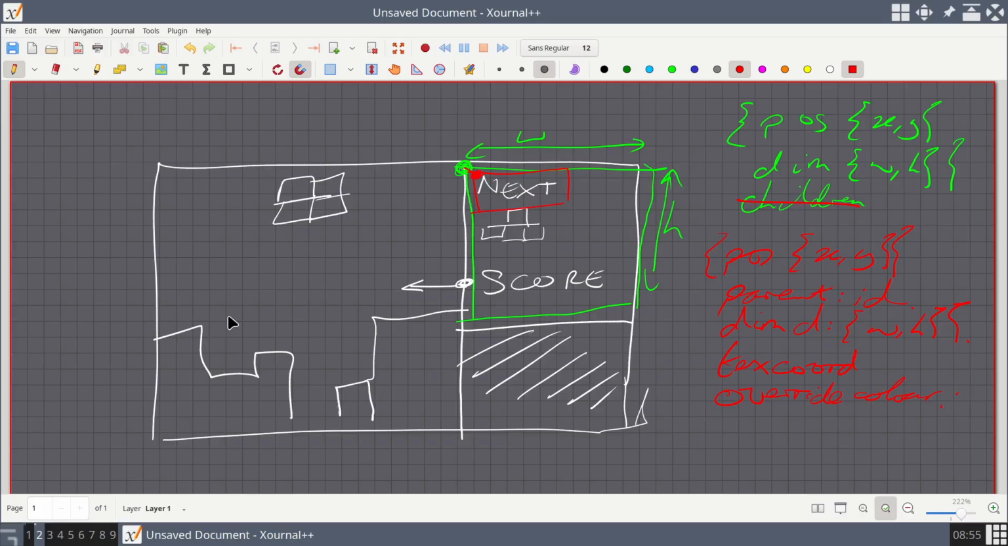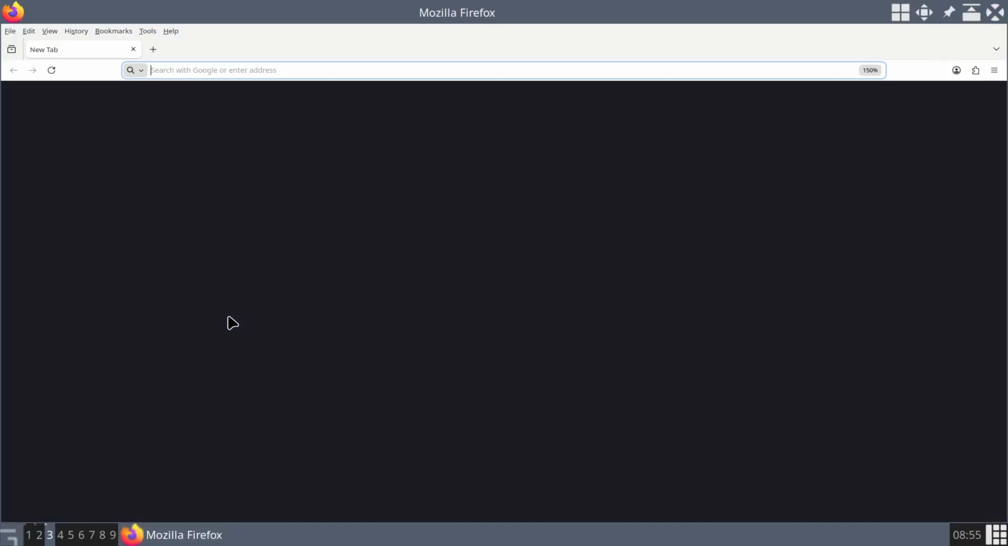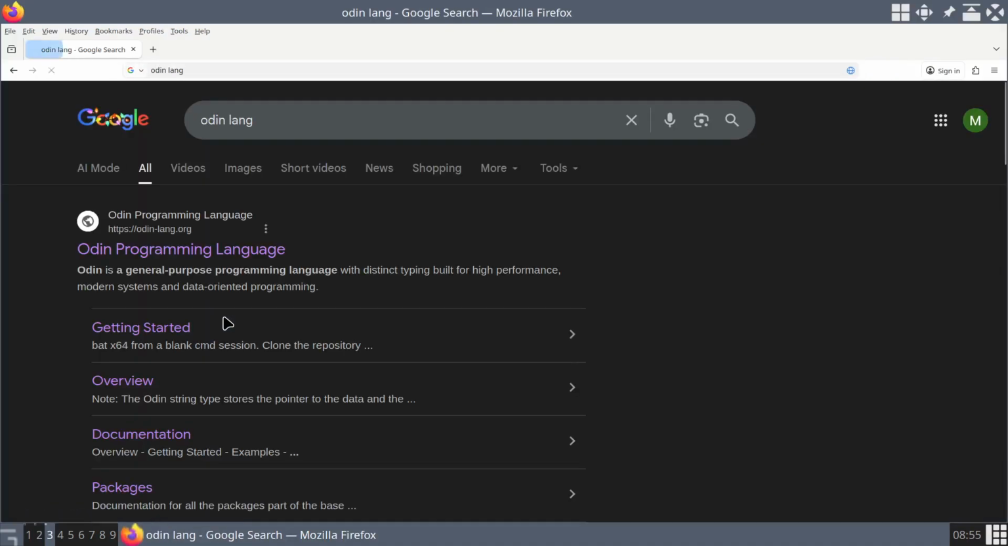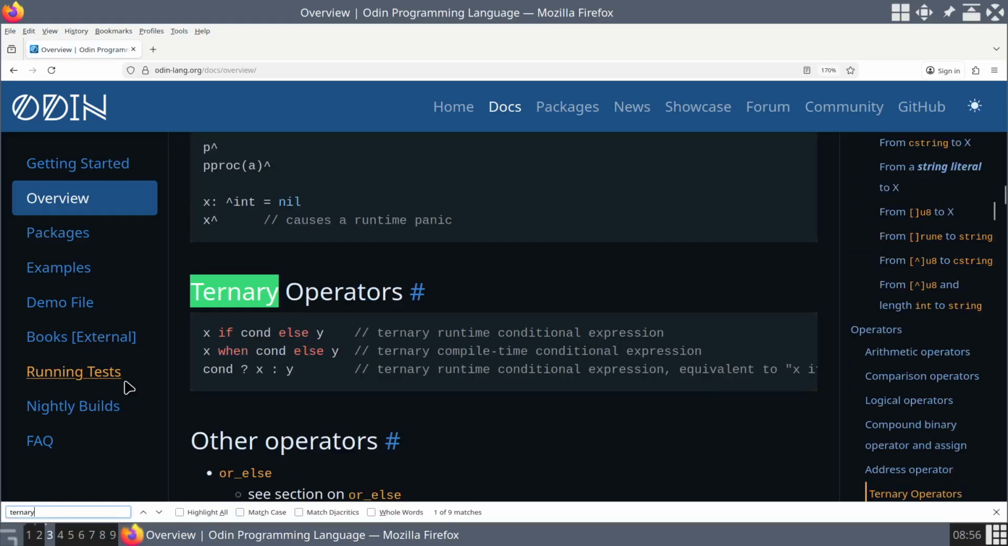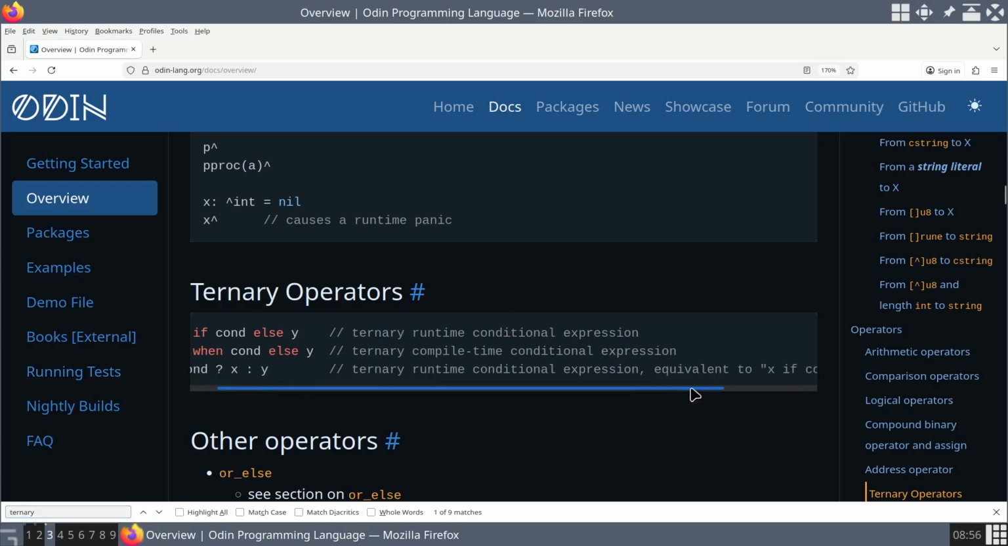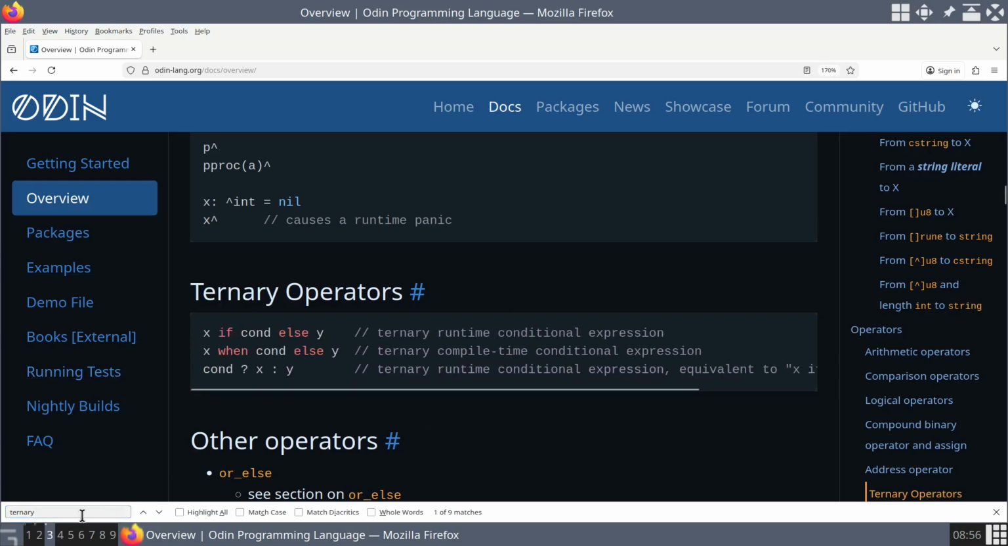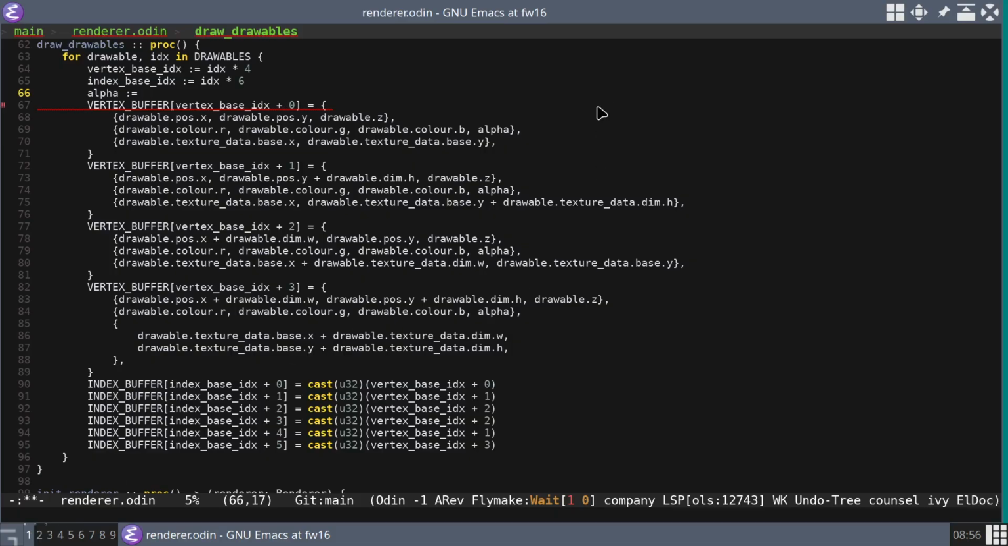Does Odin have ternaries or does it just have ifs or expressions? Odin lang overview, ternary operators, x if that else that. Ternary compile time. Fun. Okay, yeah, he's got old-fashioned ternaries as well. He's got both. Let's do the if one.